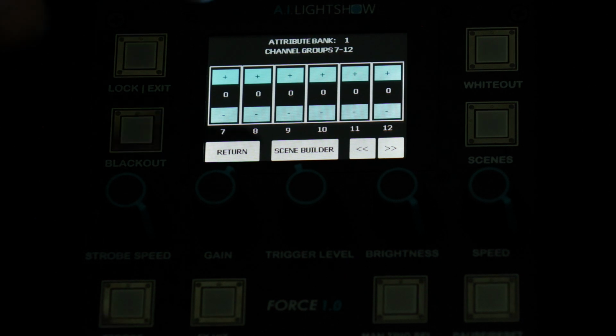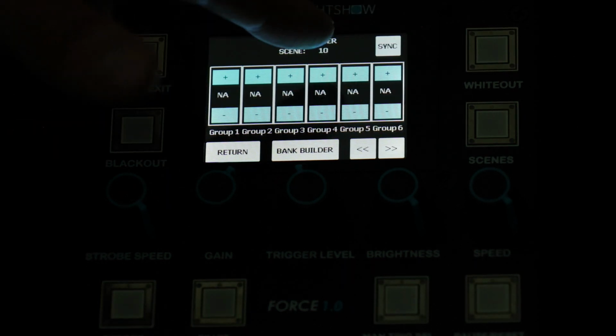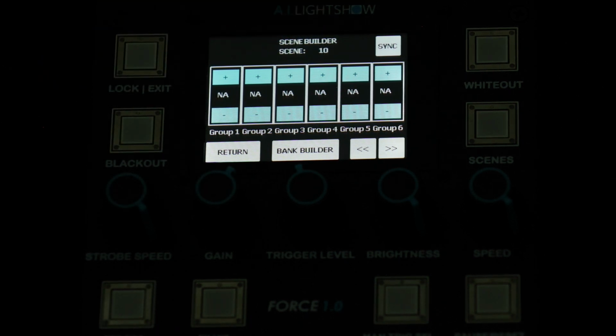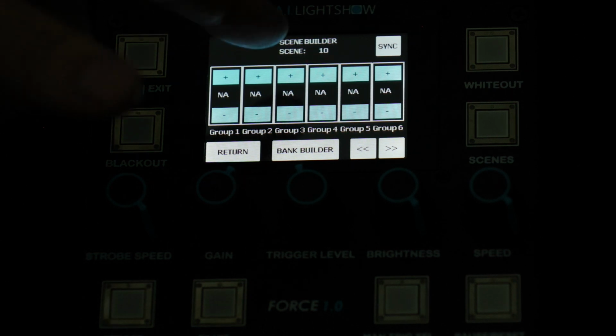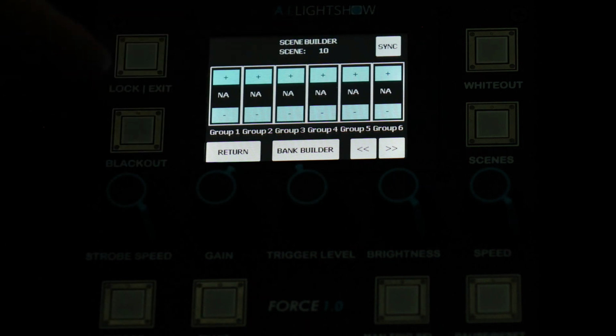Now, to access the scenes builder button, once you're done setting up all your attributes to what you need, you should just touch the scenes builder button. Right here, you'll notice we are accessing scene number 10, only because I already configured scenes 1 through 9, so I'll use this as an example. There are 10 individual static scenes you can create per DMX universe, and each scene is broken out into 6 fixture groups. All of your fixtures within your universe can get mapped to any one of these 6 fixture groups.